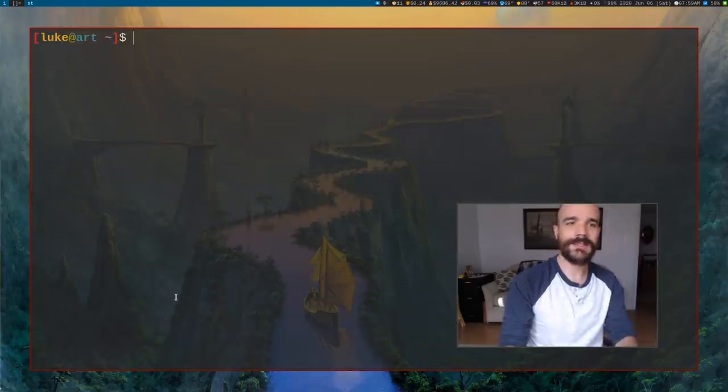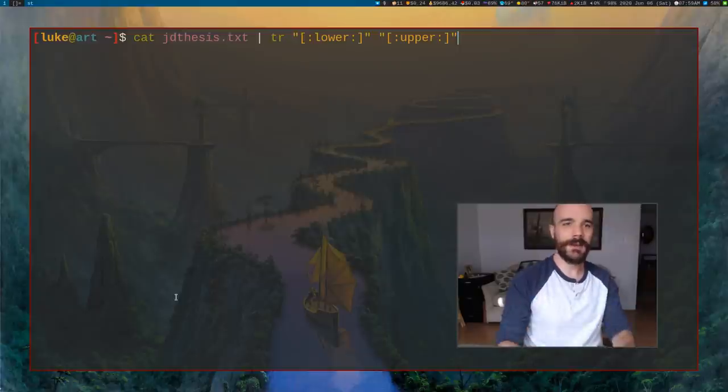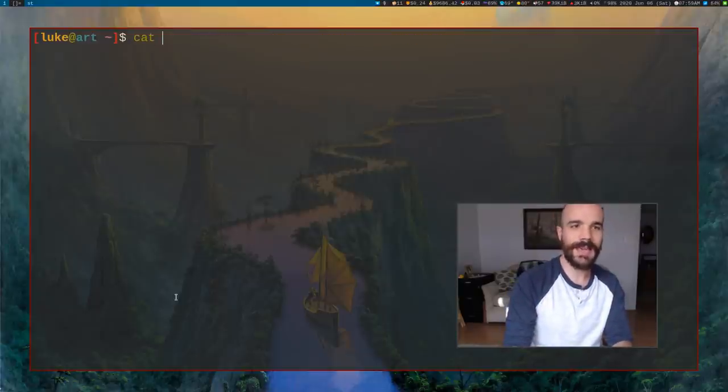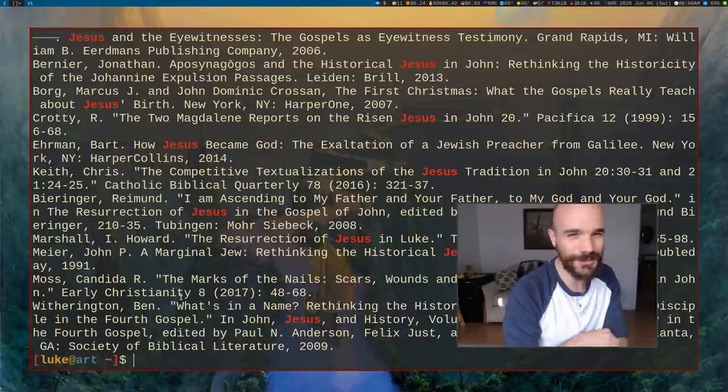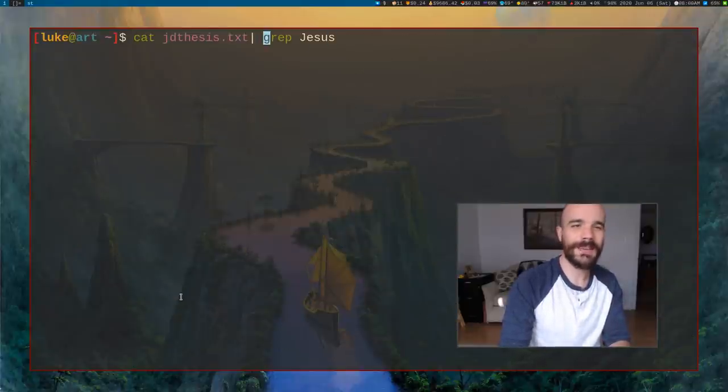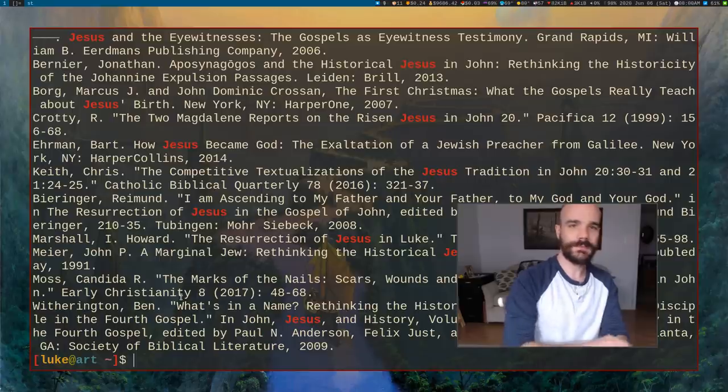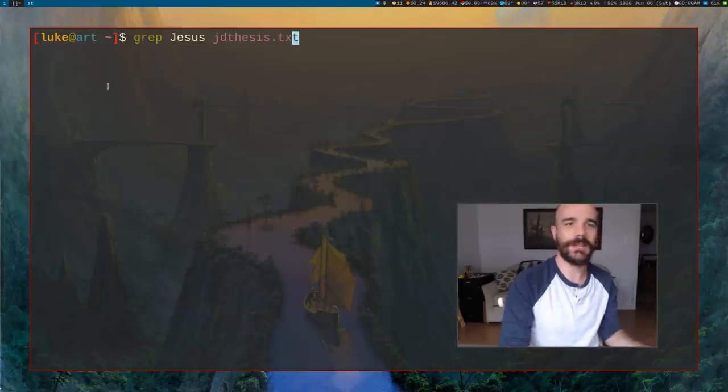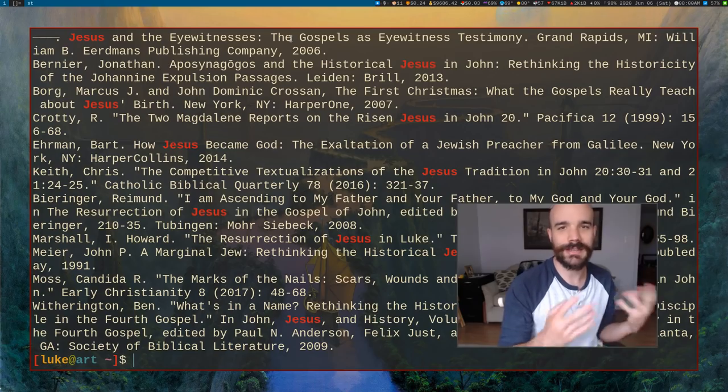Now, in tr's case, tr takes standard input, but in grep's case, now notice that I catted, when I was looking for Jesus, I catted that into grep. Now, you guys know if you watch my channel, this is actually not the way that you should do this, because grep can actually just run directly on files. So you can do this. You can basically give grep the argument Jesus and then tell it to search this file. You don't actually need to cat into it.